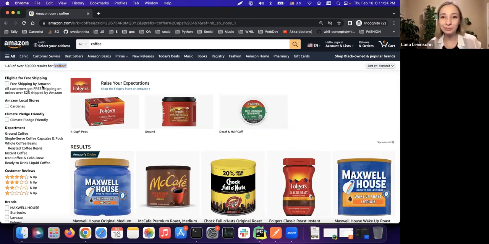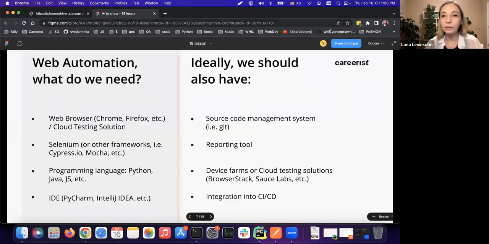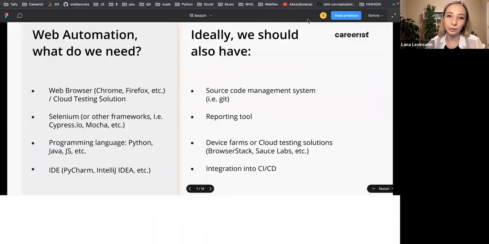Now, please watch, right? Please don't try to repeat after me. If you are interested in automation, I will provide some materials a little bit later. But for now, you can just watch and at least try to get an idea. Again, as a manual QA engineer, you will not be building this. So the first question is, what do we actually need, right? If we want to build this, what kind of things do we need to have in order to automate this?